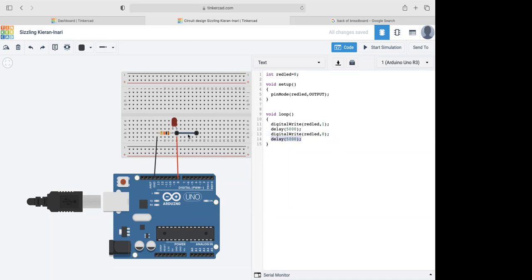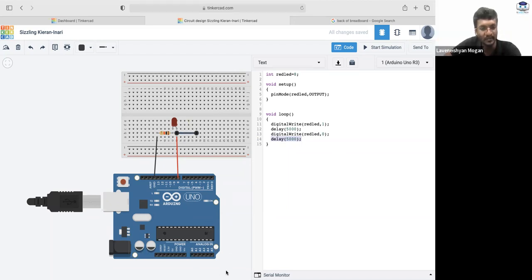Okay. So what are analog pins? All right. I will come to this point, this box, later when we do more examples.